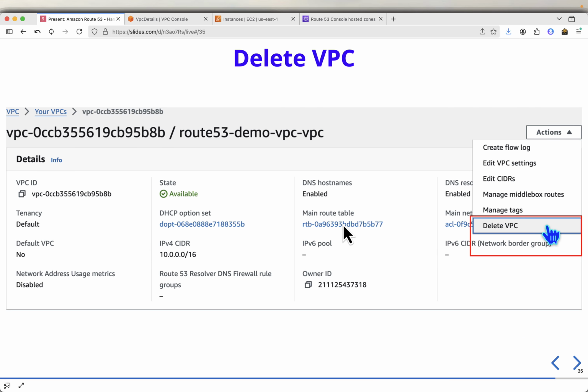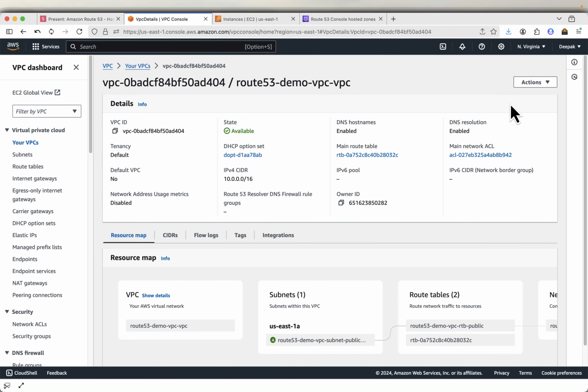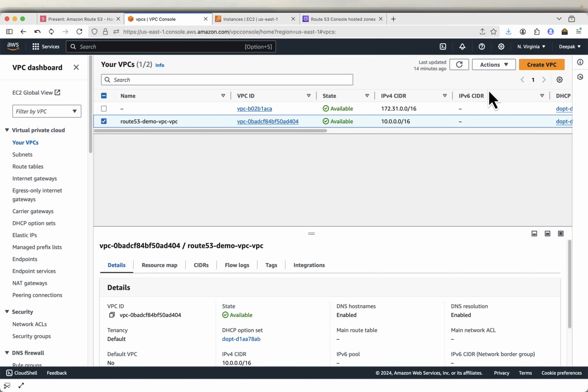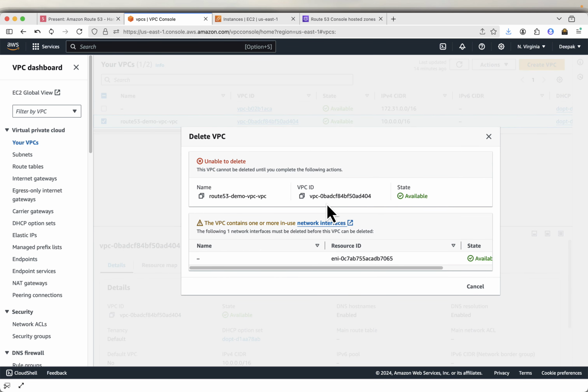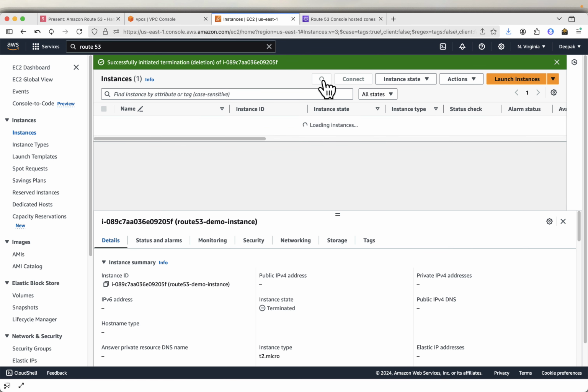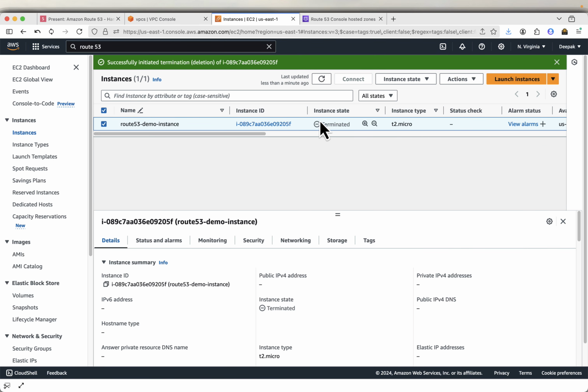Finally, we can delete the VPC also. So if I go to the VPC tab, this is already open. In case it's not open, you can just come to your VPCs. So there'll be a default, don't delete that, and just select the one which we have created for the demo. Actions, delete VPC. So it will just wait for this instance to get terminated. So let's say cancel. So just go to the EC2 instances and just refresh once, and it's now terminated. Let me try now.